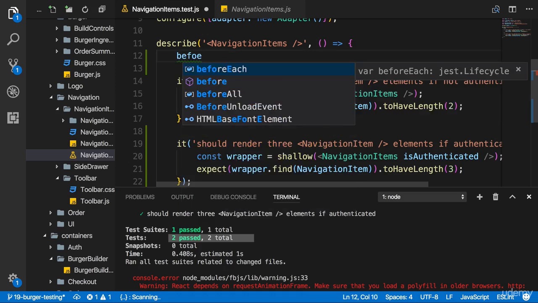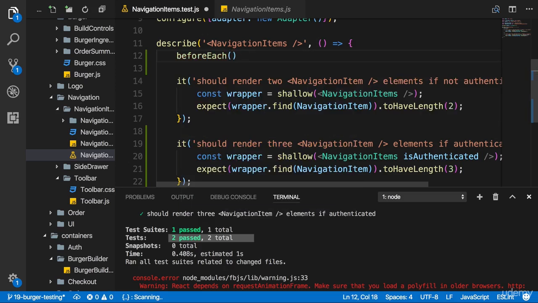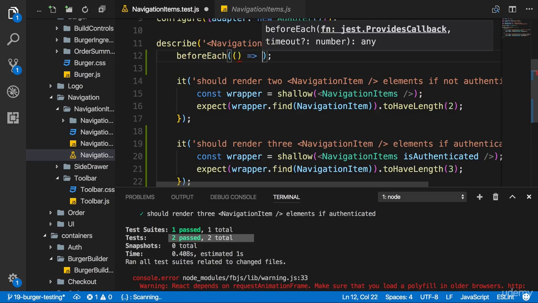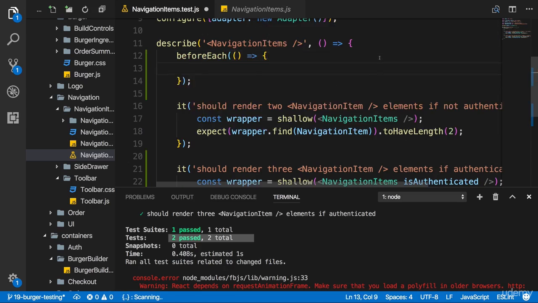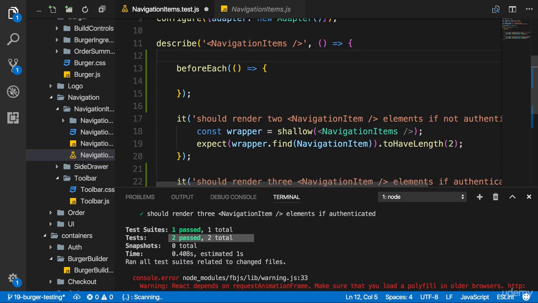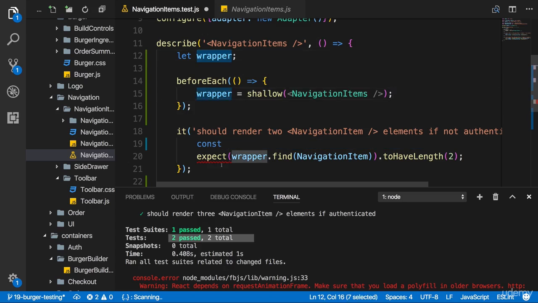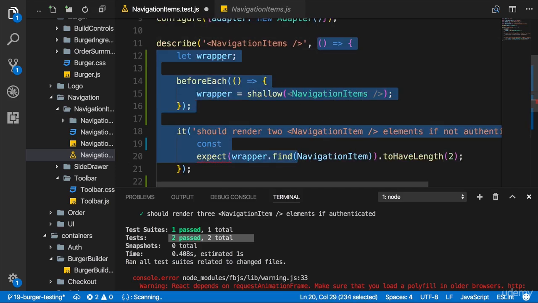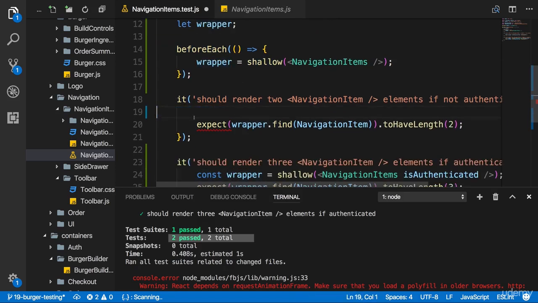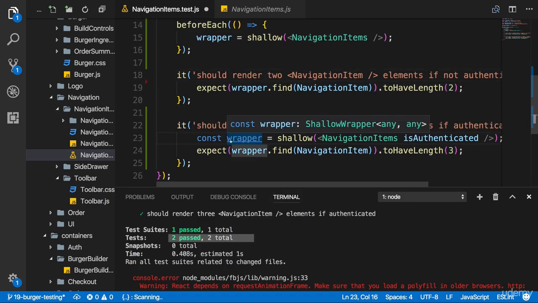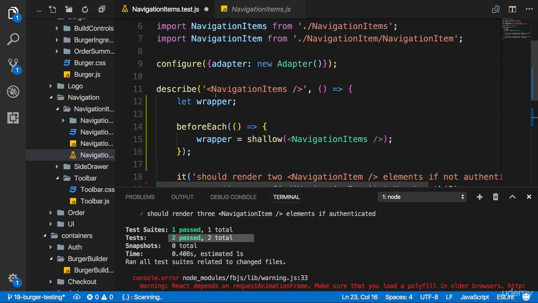So here it's beforeEach. And then before each we can do some general setup, of course. beforeEach takes a function as an argument, and this is the function which will get executed before each test. So with that, I'll create a variable wrapper with the let keyword. And then in beforeEach, I want to render this component with the shallow function and store it in this wrapper variable. Now, since all it functions are executed in this outer describe function, the wrapper variable is available in all of them. So all we have to do is get rid of the const keyword like this, and we now have access to the wrapper.